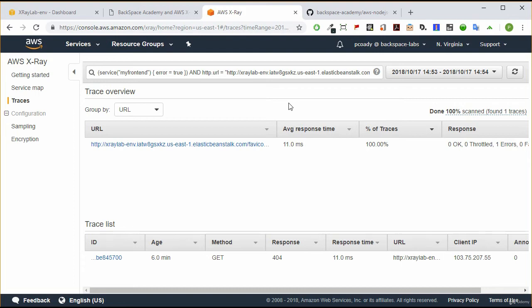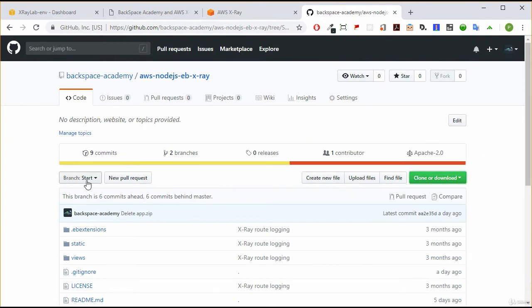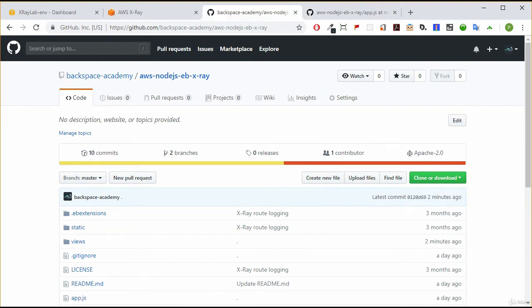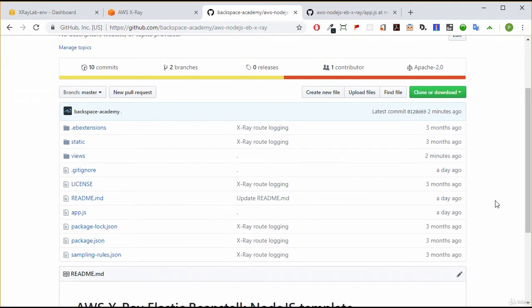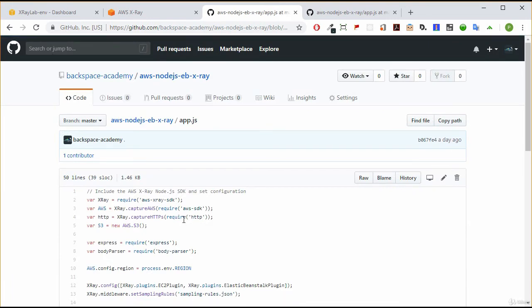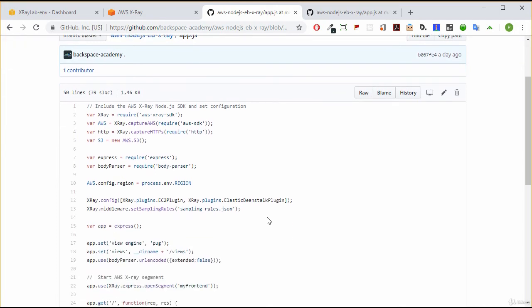So again, we'll just jump back into our repository, and we'll now go to the master node, which will have the completed application there. Okay, so let's have a look at some of the changes that I've made to this so that we can actually monitor those calls to the AWS or using the AWS Software Development Kit. So again, we've already set this up previously, but we have a require AWS Software Development Kit inside of the X-ray.capture AWS, and that will capture all calls that are going to the Software Development Kit or from the Software Development Kit.